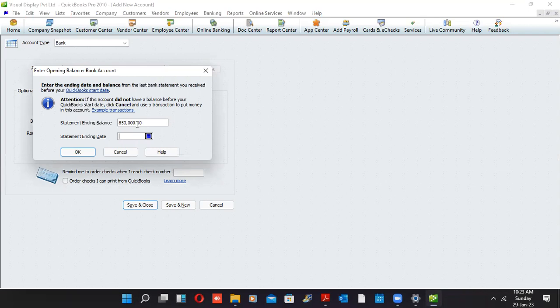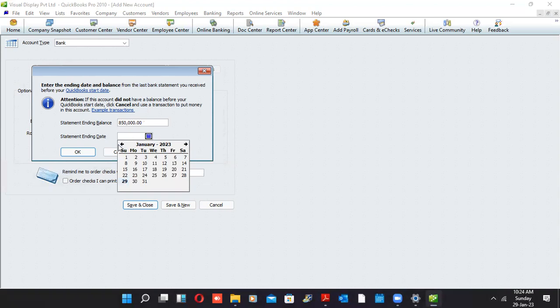Now, as I said, I selected the financial year starting from April. So according to the current date, today is 29th January. Accordingly, your financial year is from 1st of April 2022 to 31st March 2023. Therefore, you need to select the statement date 1st of April 2022, which means the starting day of your company, as the opening balance. Right, so like that, using the calendar, you can select.